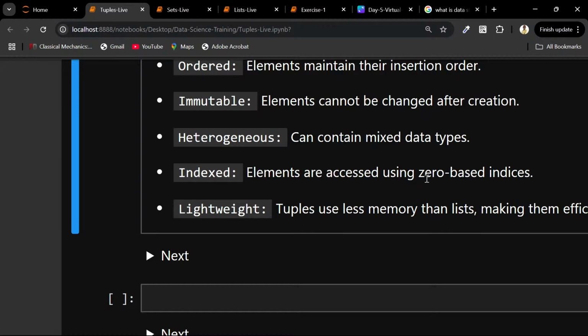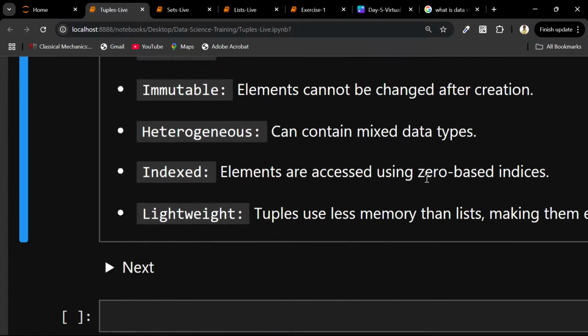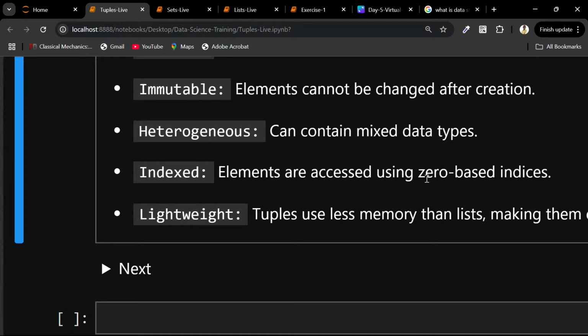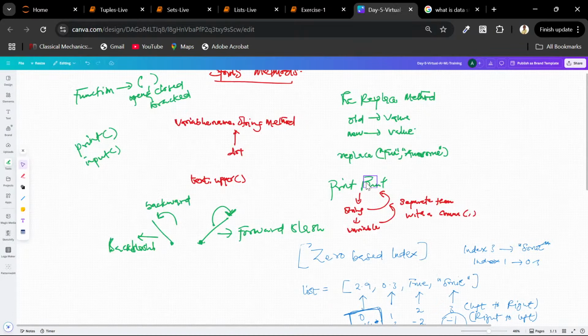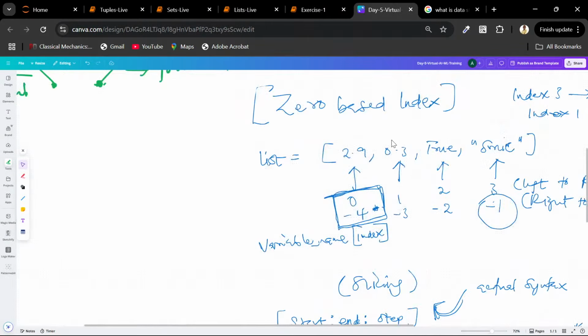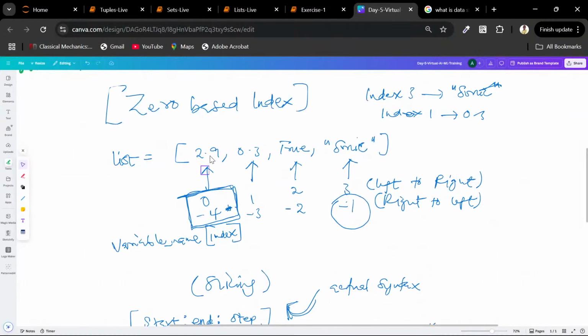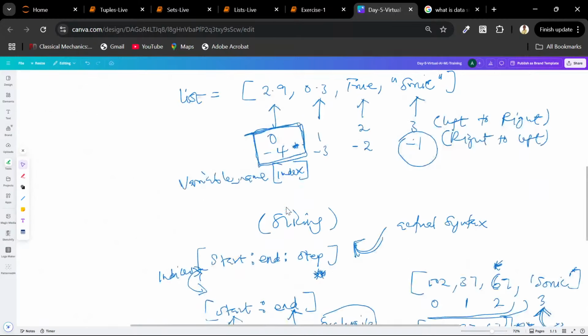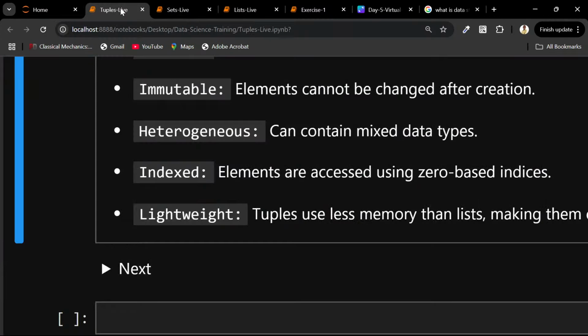I explained the concept of zero-based indices yesterday, where I said that the first element of the data structure, let's say list or tuple, gets an index of 0. Yes, so I explained that yesterday. If you have a list like this, the first element would have an index of 0. The second element would have an index of 1. So this is what we call the zero-based indexing. Good. Now let's move on.